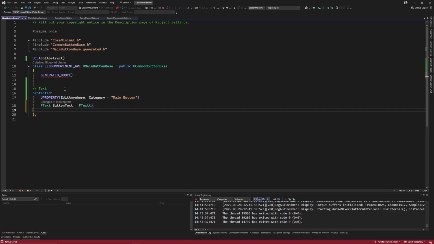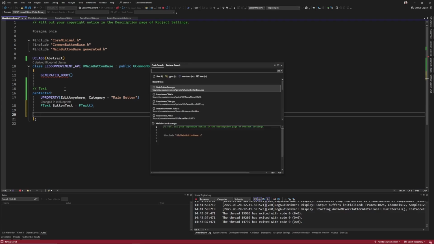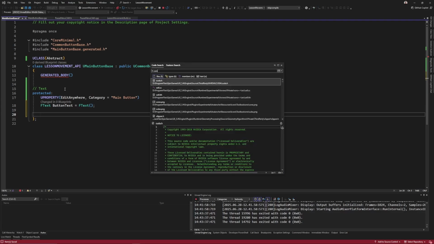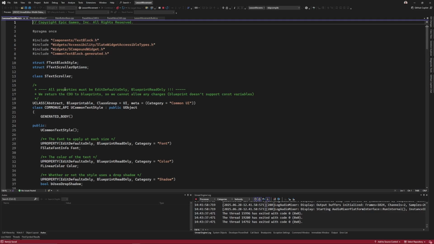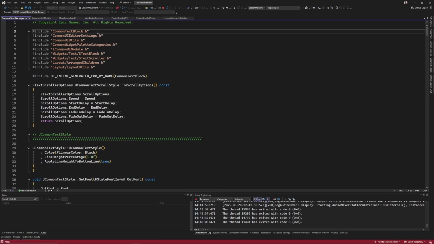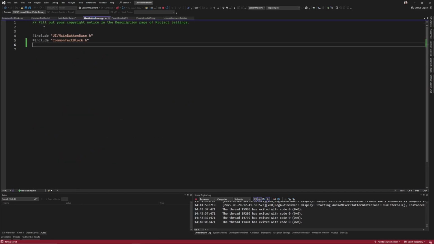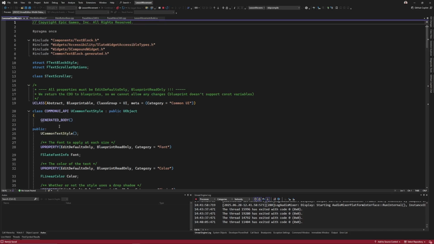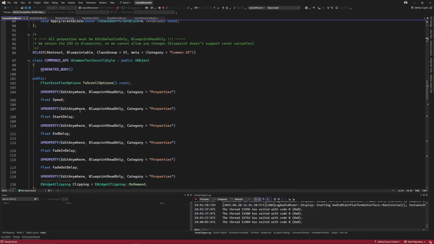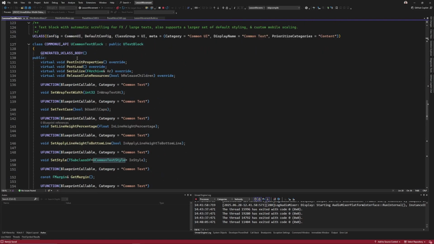Okay, the FText is where the player is going to reference the text that they want to display, but it's not where the text is going to be displayed. We're going to display the text inside a common text block. So let's look for it. Common text block, there you go. Let's get the include over here for the CPP. And let's get the name of the class. Not common text style, but common text block. Over here, UCommonTextBlock. This is what I want.